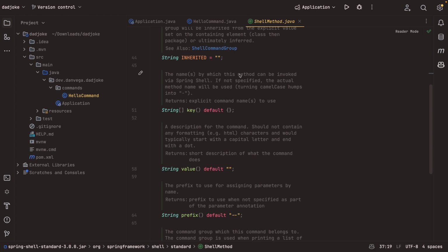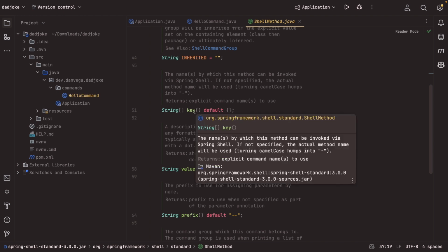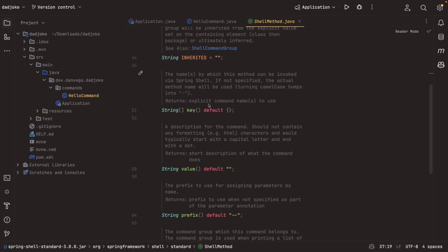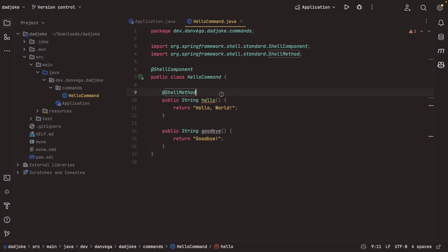The key is how the method can be invoked via Spring Shell. So this is the name of the method that we want to invoke from the command line. So in our case, we'll call the first one hello. The value is a description for the command. And these are very helpful because as you'll see, once we launch the application, when we get onto the command line and type help, you get some helpful information about what commands are available, and these descriptions are very helpful for that. So let's say that the key for this is going to be hello, and the value is I will say hello. In this case, it's not all that helpful, but we get it.